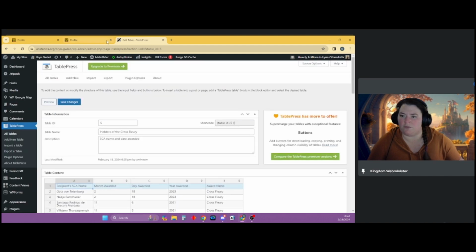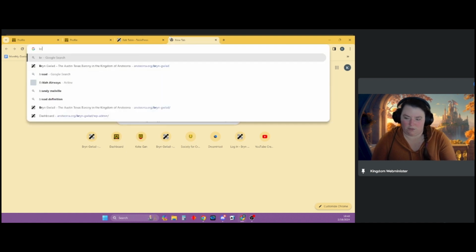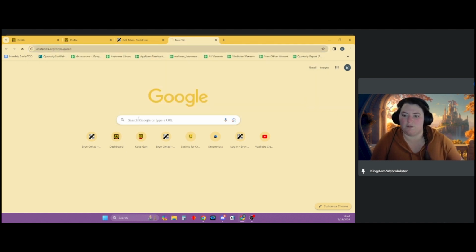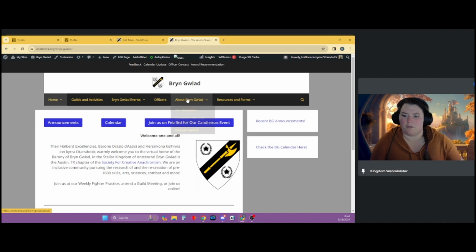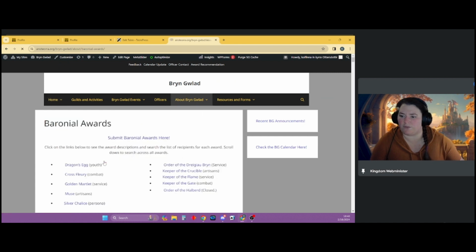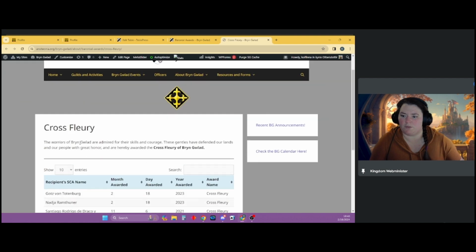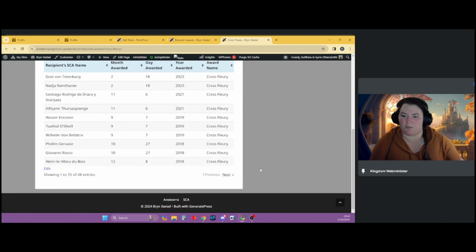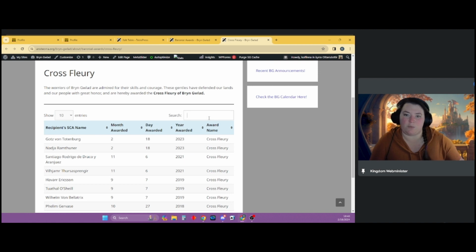When you view a table, let's go to Bringelad. Awards, where's that cross flurry? Boop. So if I view this page, you can see here's this table, and then the really cool thing is TablePress gives you the ability to search your tables. It'll search through any of the fields for a term. So if I search GOT, I can see GOT, NAD, does that, right? And so you can quickly search to say, hey, what is this entry in this table?